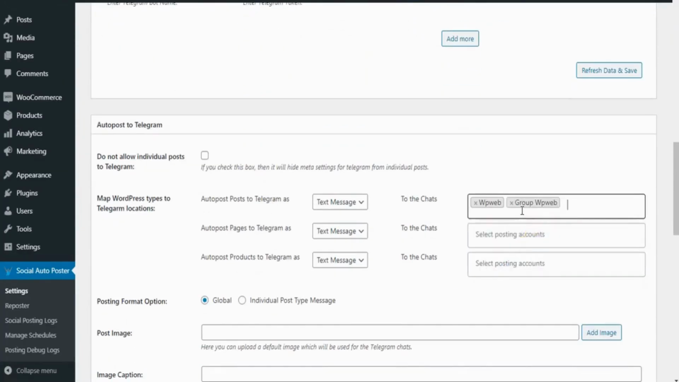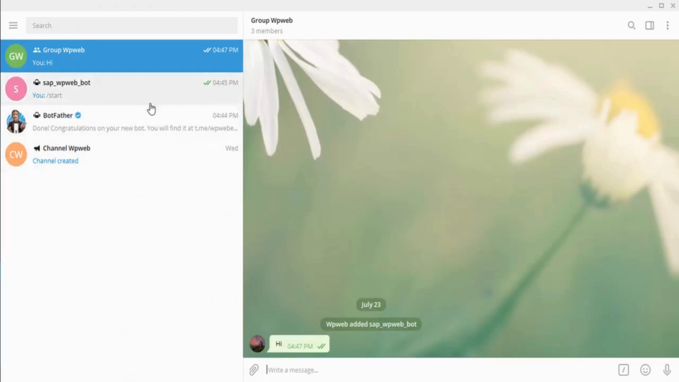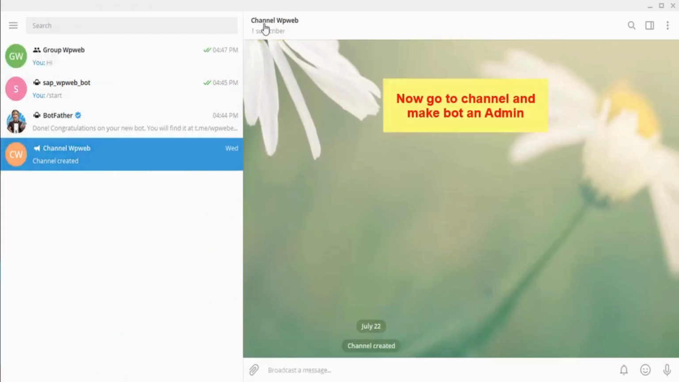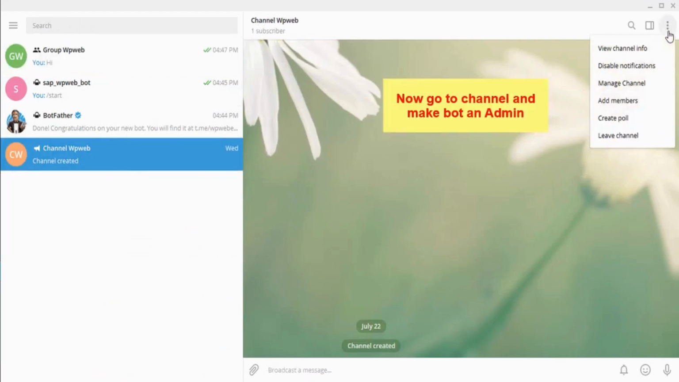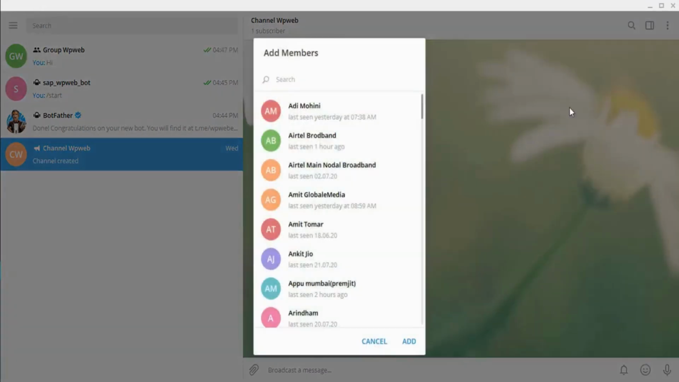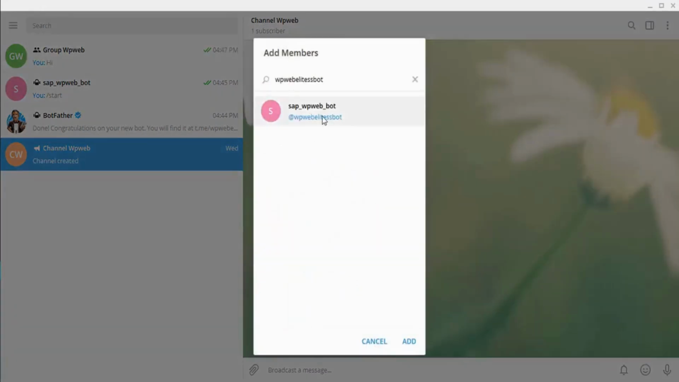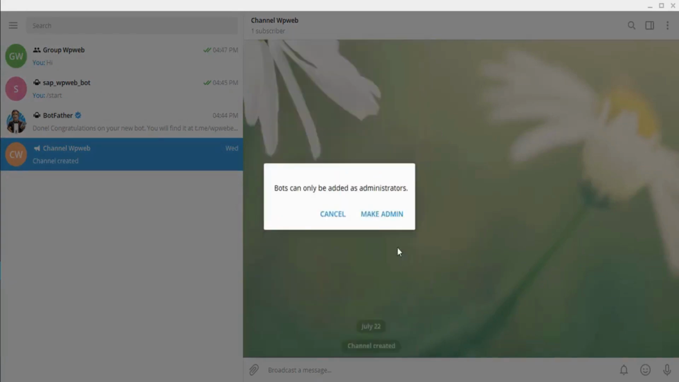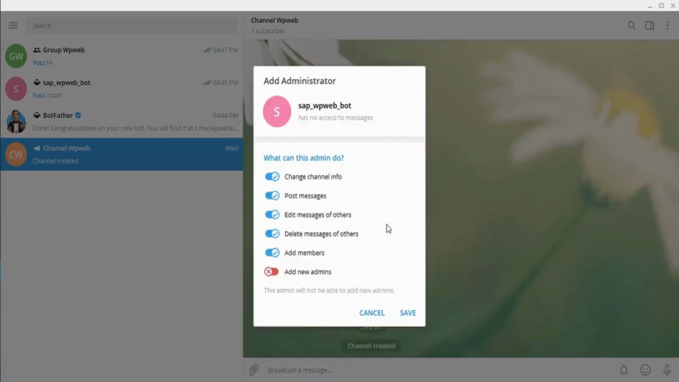Now, let's connect the bot to a Telegram channel. Open your channel options and select Add Members. Search for your bot and add it to the channel. Next, choose to make the bot an administrator. Grant the required permissions, including permission to post messages, and click Save.